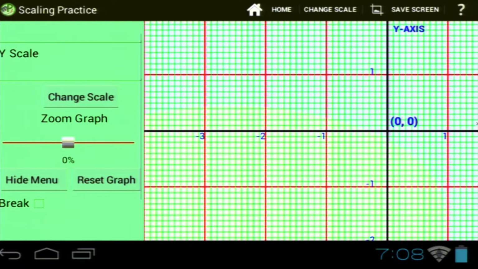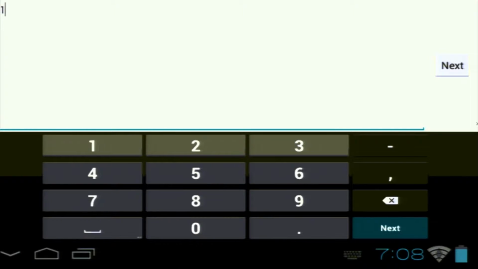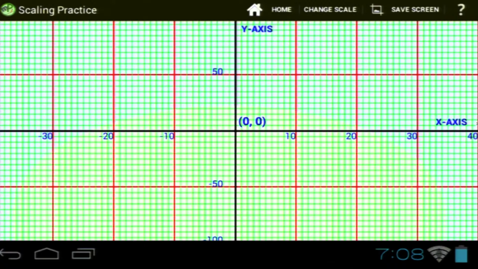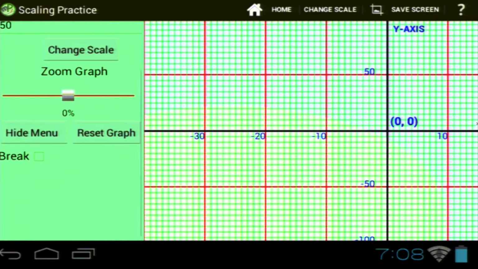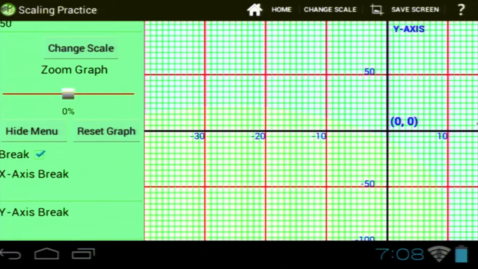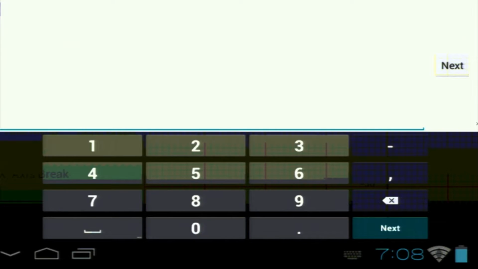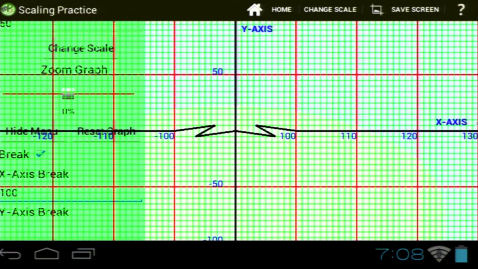Let's say I want a scale of 10 on the x-axis and maybe 50 on the y-axis. You just enter the scale and then click on the change scale button, and the scale on the graph gets changed. As you can see, we have 10, 20, 30 on the x-axis and 50 and 100 on the y-axis, and there may be cases where you are required to plot points only starting from a very high value. In such a case, we just click on the break checkbox, and let's say we want a break of 100 on the x-axis, and you click on change scale and the break appears.